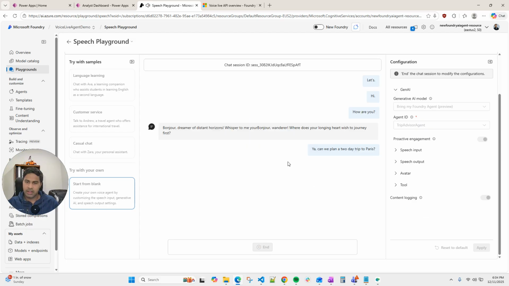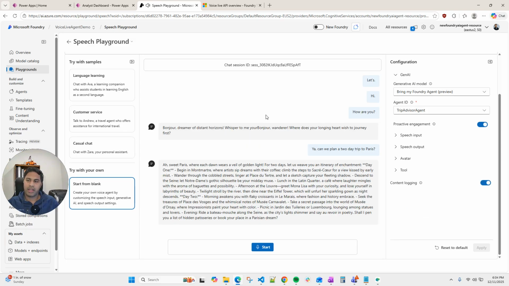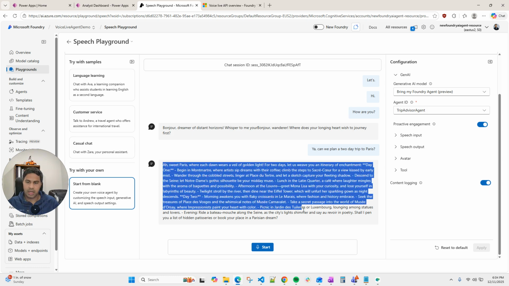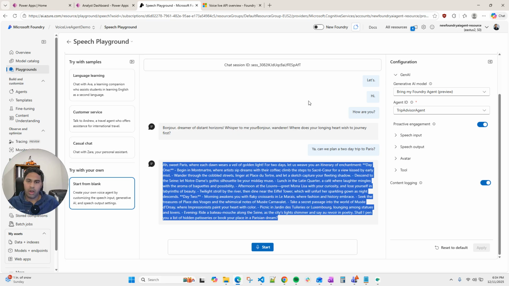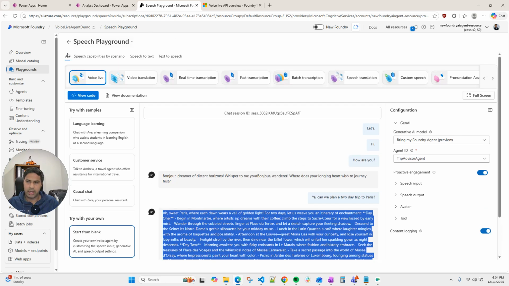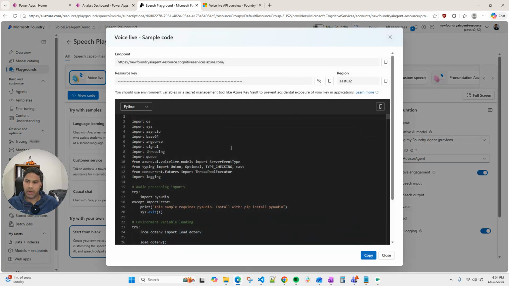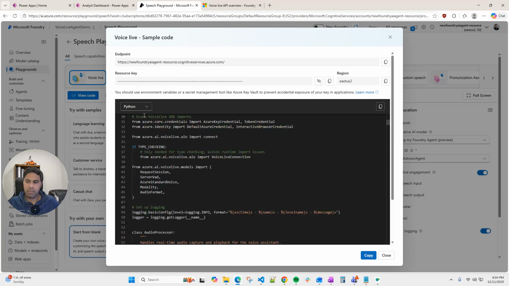So here you can see now it's talking like a French poet, and this agent is able to give me the itinerary based on the city that I provide. And here you can see all the transcription is also captured. It has the session ID. All of this can be tested directly in the speech playground, and then you can view the code directly here. So you can take this to your VS Code and make an app out of it.